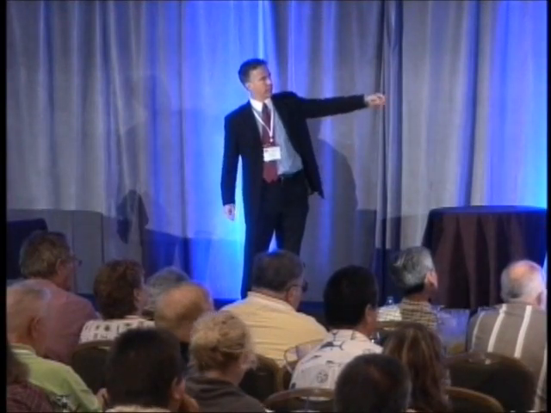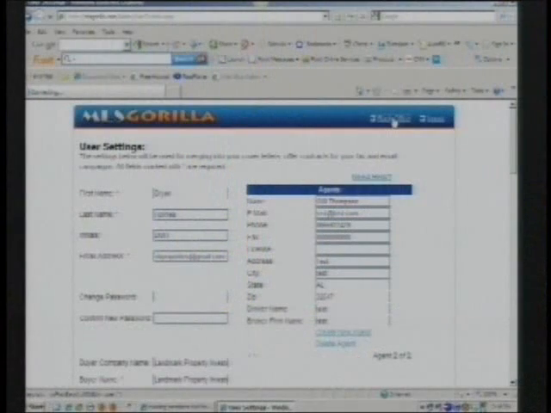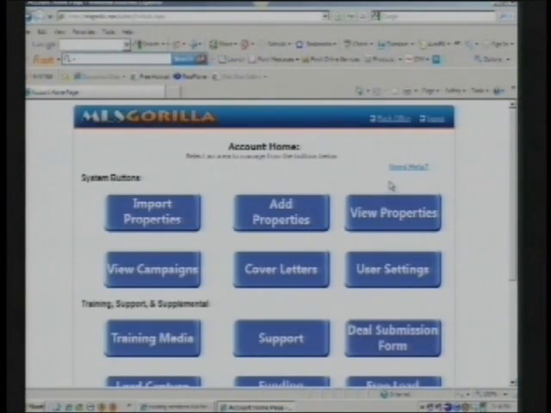Okay, so user settings complete. Like I said, the button at the top will toggle you back to the main page every single time. You want to go through add a single property?